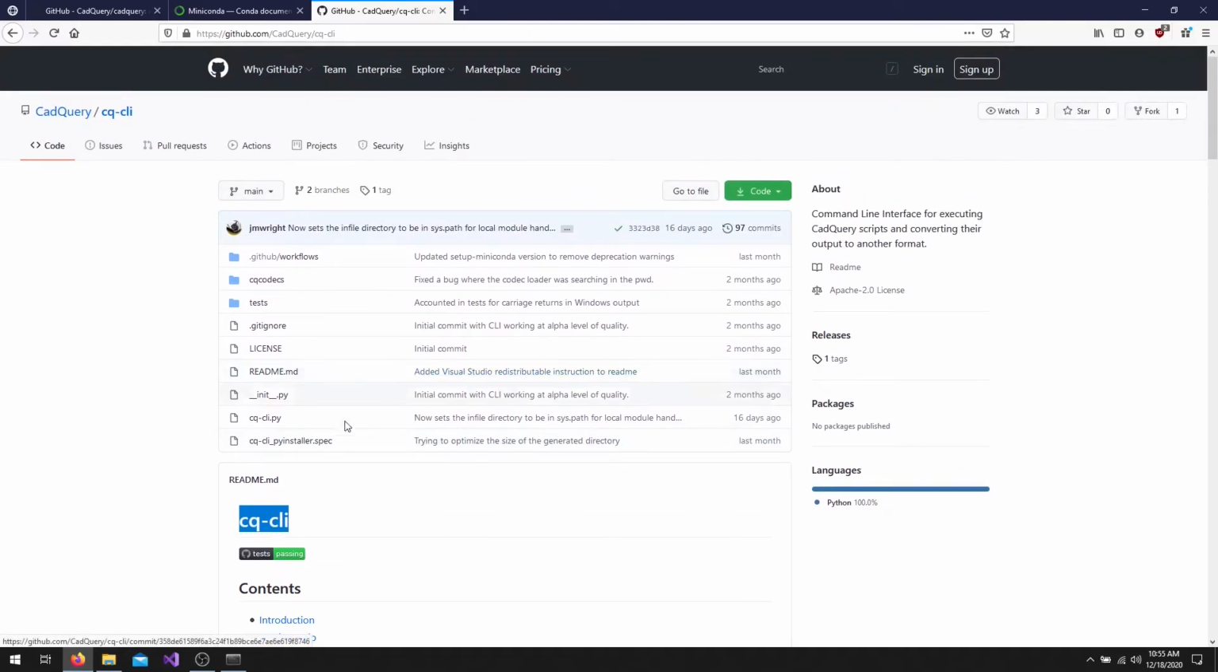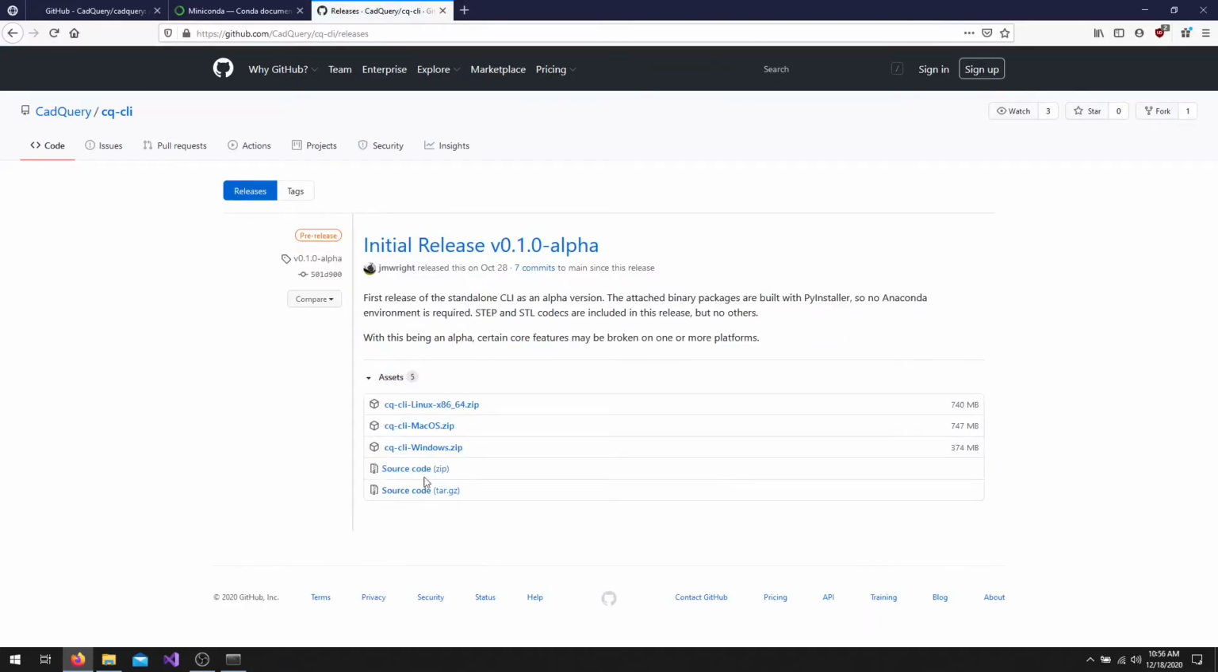The nice thing about cq-cli, there are releases over here. And if you expand assets down, you'll see that there is a release for each major operating system: Windows, macOS, and Linux. When you download and extract that, you'll get a folder with an application that should just run. You don't have to install Anaconda or Miniconda or anything else. Everything that you need should be contained within that directory. So again, maybe you've got a server backend that you want to upload scripts to and have it convert the CadQuery script to an output format like STEP or STL, you can do that with this application.